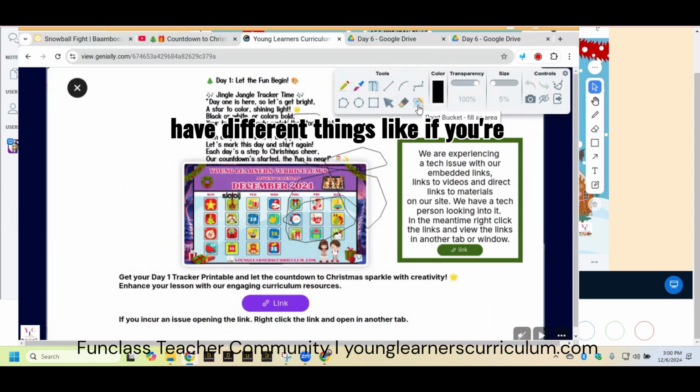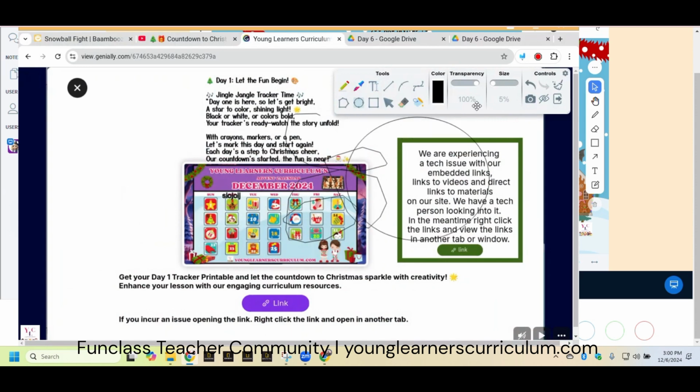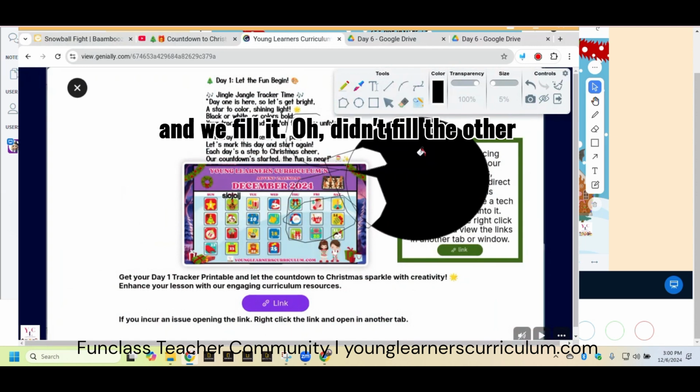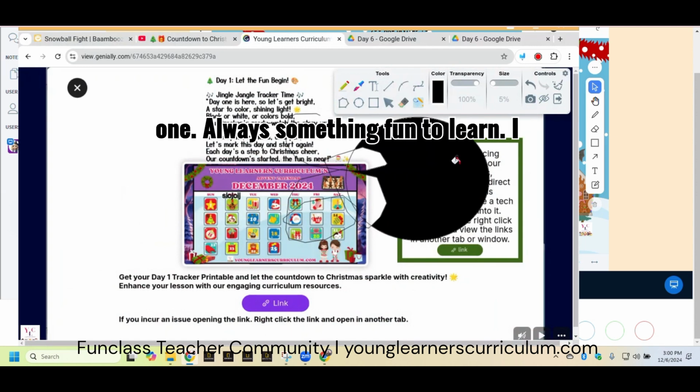And you have different things, like if you're going to, let's say, put the circle, and let's say we want to fill it, let's fill it, and then we just grab the bucket and we fill it. Oh, didn't fill the other one. Always something fun to learn.